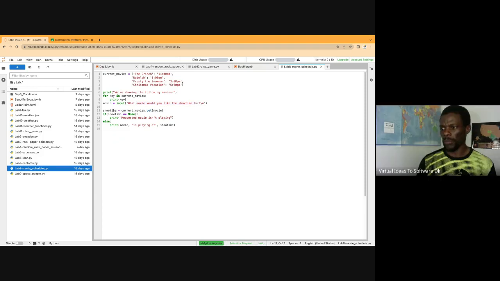When you enter that value, that's a movie. We're going to get the current movies in here and get the particular time. In this case, we're using the get function. If there's no movie in there, the movie is not playing. Otherwise, the movie is playing at the show time, which is pulled from that movie. So this gives you a good idea.